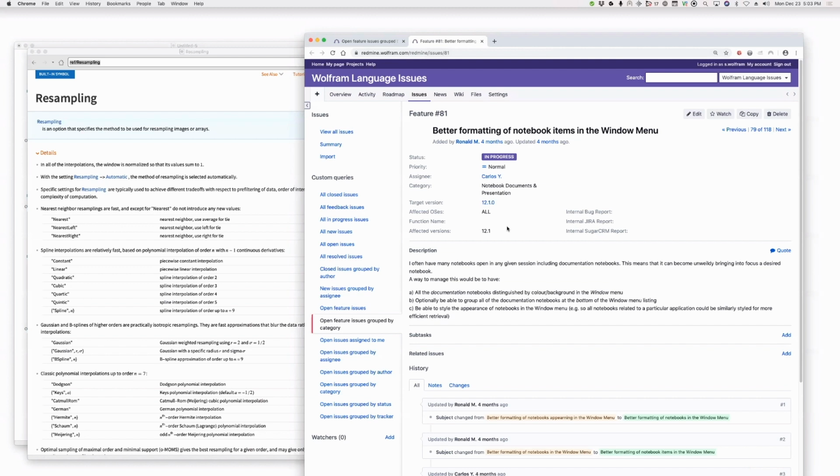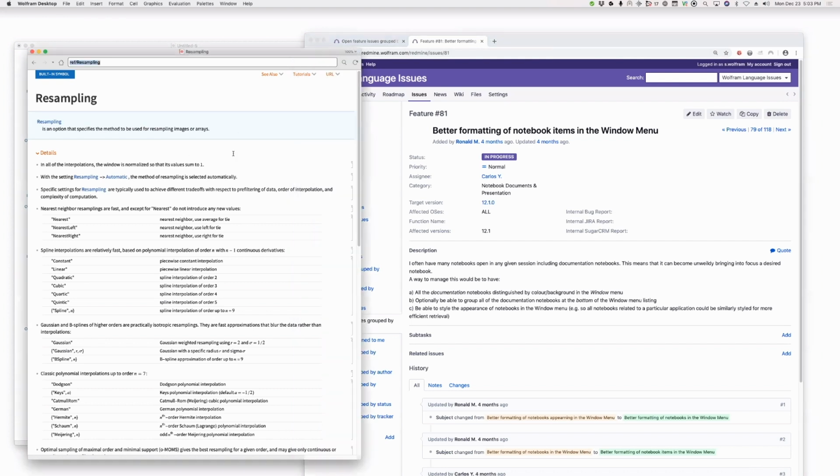Right. Okay, better formatting of notebook items in the window menu. That's a good point, actually. Down here it's a very bland list. It's not interesting here, but sometimes I have a list that goes all the way down to here. And it is true that there is no organization in those, and it would be nice if there was some iconography. Is that something that is readily addable, or is it the operating system that controls that menu?